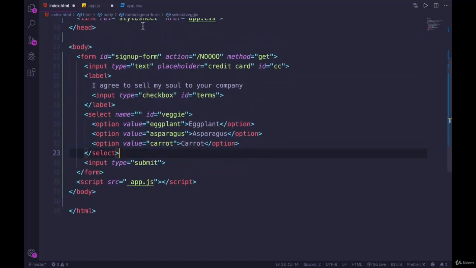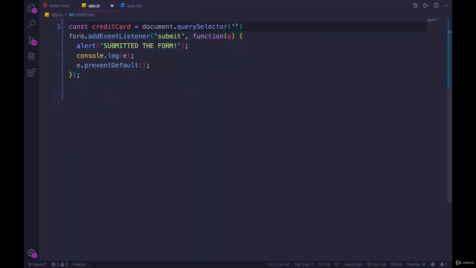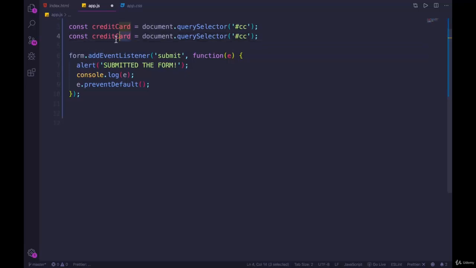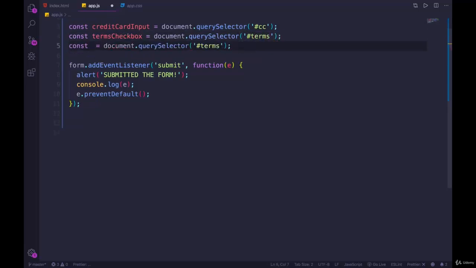Okay. And then we'll go into our app.js. We'll select based off of that ID, credit card. We'll also select the other options. So we had credit card, then we had terms check, or what do we want to call that? termsCheckbox. creditCardInput maybe, just to be more descriptive. And this was the ID of terms. And then we have the veggieSelect with the ID of veggie. So now we have our three inputs.